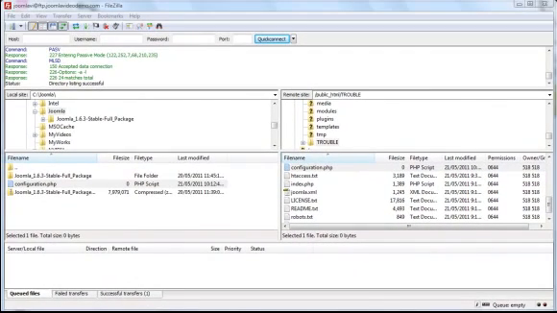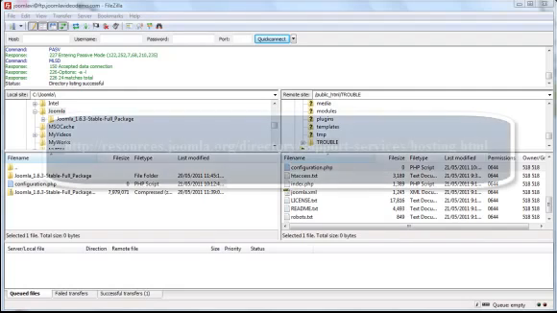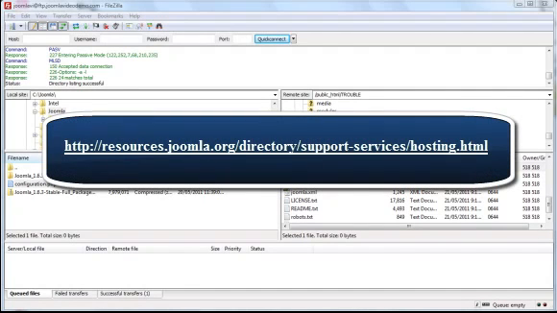These steps solve the majority of installation problems. If you're still stuck, you might ask your host if they can install it for you. If not, then it's time you looked for a host that is more Joomla friendly. Here's the address again where you look for a suitable host.